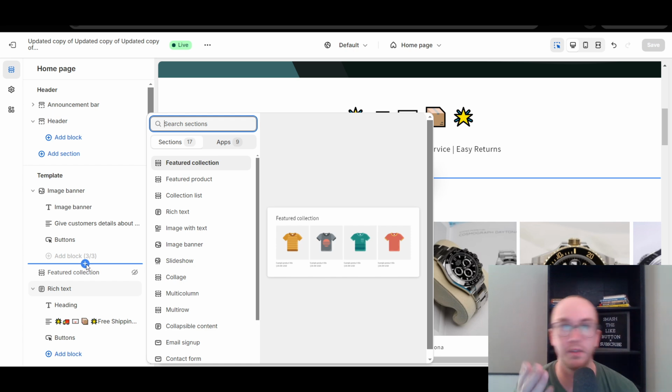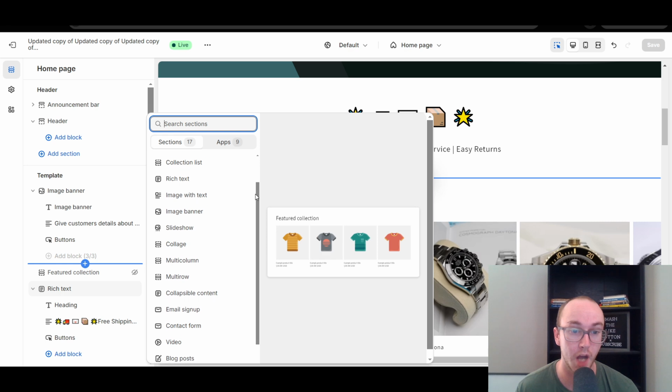Okay, so maybe it's a little easier for you to see here because I know I have the video in the bottom right-hand corner. You can click the add section in the middle like I showed you before, or you can come over here to the left-hand side and click the little blue plus, and then it will bring up this menu where you can select different sections to add to your Shopify store's homepage, such as a featured collection, which is the organized list that we've already curated with the products like I showed you in the Shopify store.